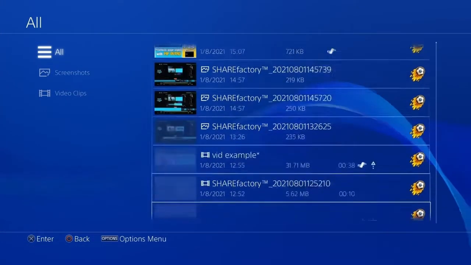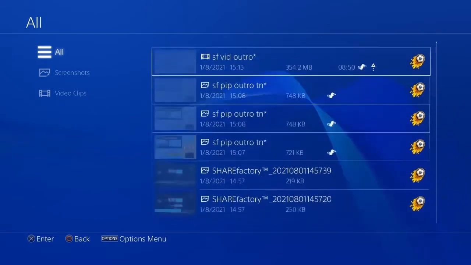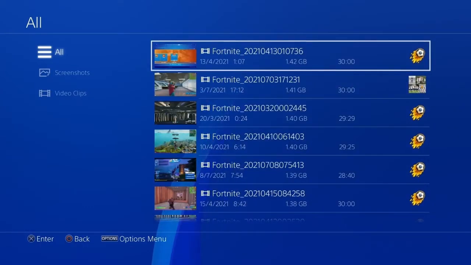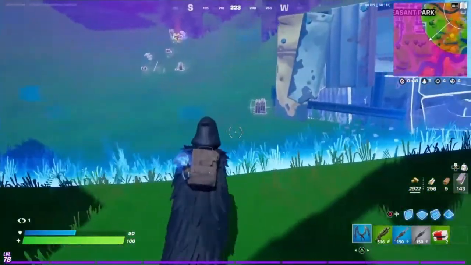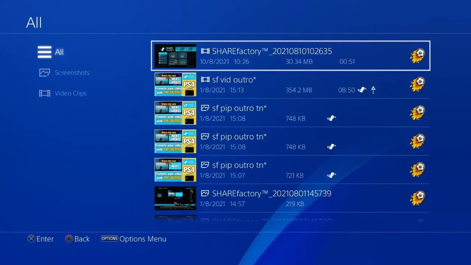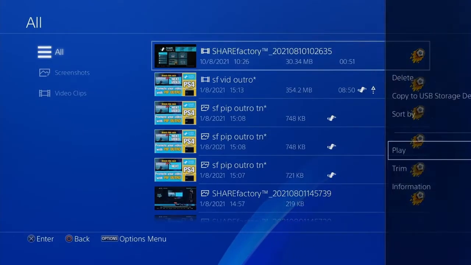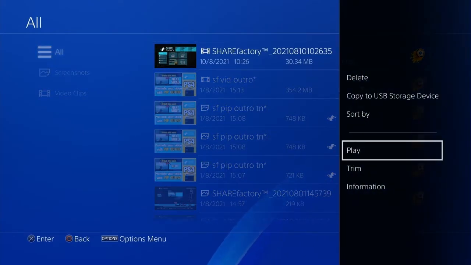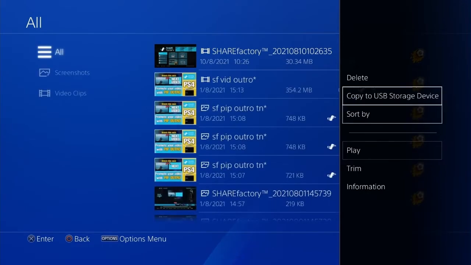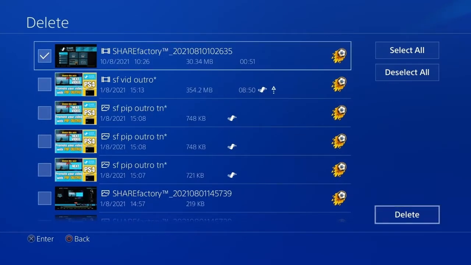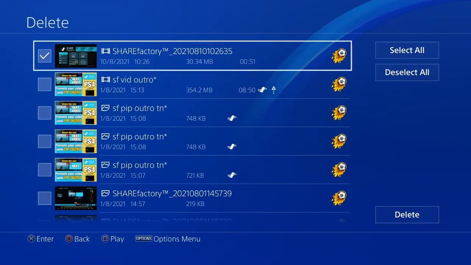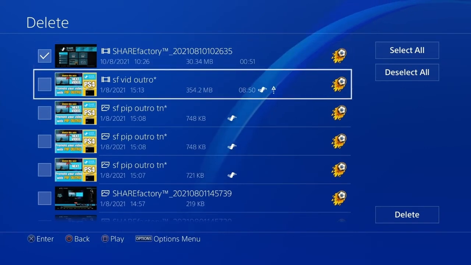The annoying thing is if you want to get rid of old clips, you have to scroll all the way down to the bottom. It's quite frustrating, but that is an option for you to do there. If you want to push play on a video just to double check what it is, then go ahead, push the options button on the controller and push play, and that will show you the video before you delete it. And then once you get into actually deleting them, you can just go up to delete and you can delete them individually, and you can just click on each one and you see the ticks down the left hand side, so you just select which ones you want and go across to delete.